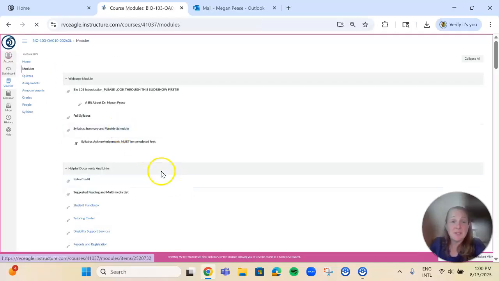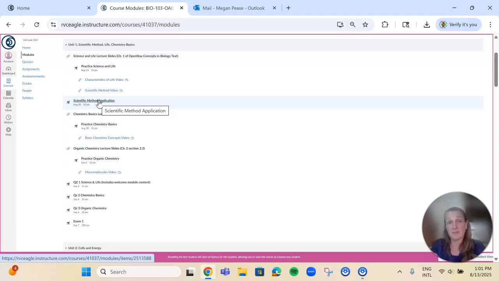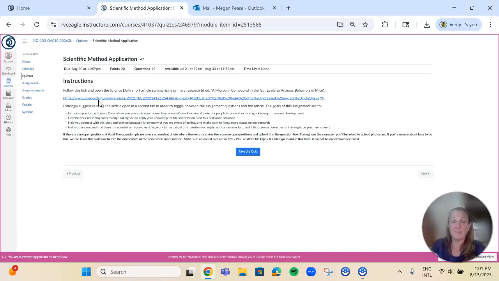When we go back to modules, here we see our lecture slides, we see our videos, and our practice assignment. Sometimes we're going to have an extra homework assignment. So I'm going to go ahead and click on this extra homework assignment, the scientific method application. The reason why we have this extra homework is because this concept is so important.